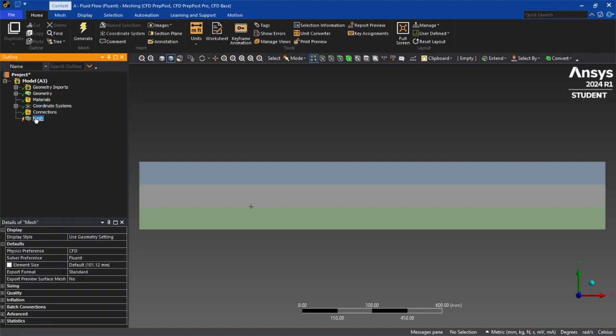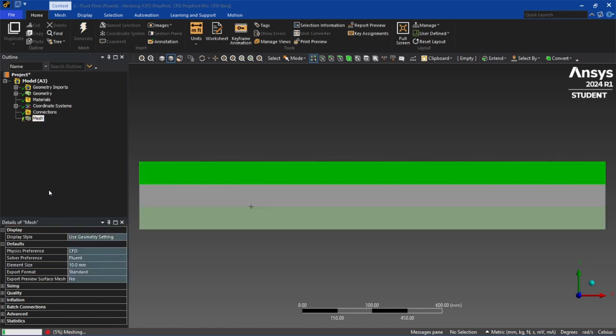After the coordinate system, go to the meshing. This is the important part which we will be selecting in the meshing. Here, if you can see, the element size is 101.12 millimeters. We are just going to give it 10 millimeters. Now just generate the mesh after selecting the element size. It will take some time.